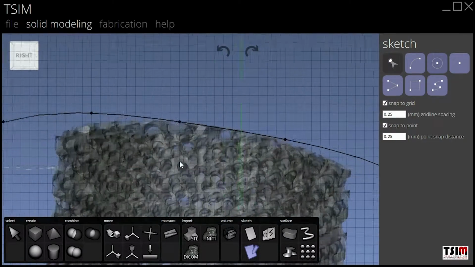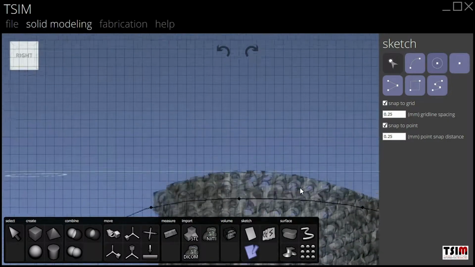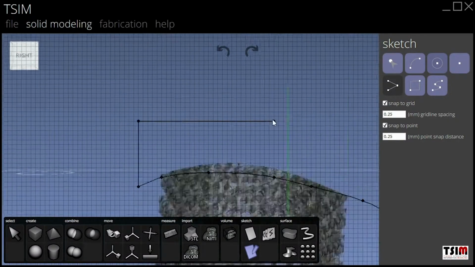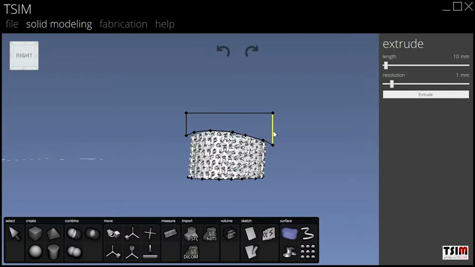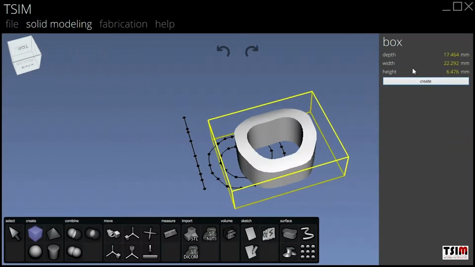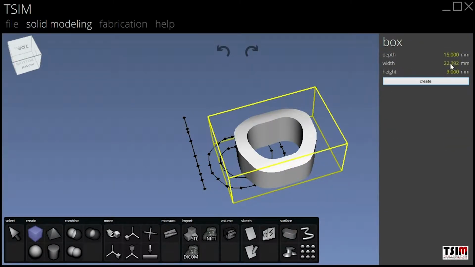And once the structure is created, we'll simply subtract it from a larger block, which will eventually serve as the mold. Here that block is being created and outlined in yellow. It's now a solid.